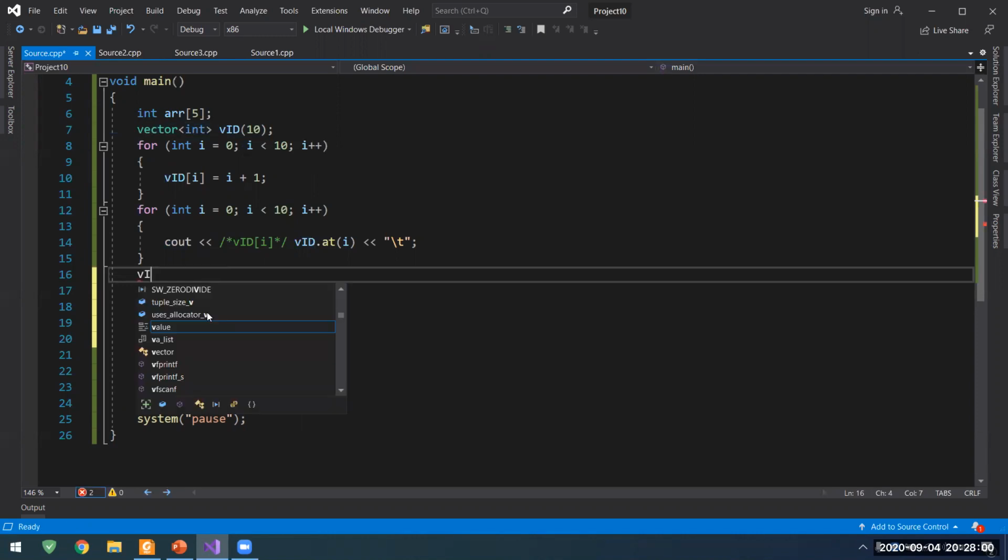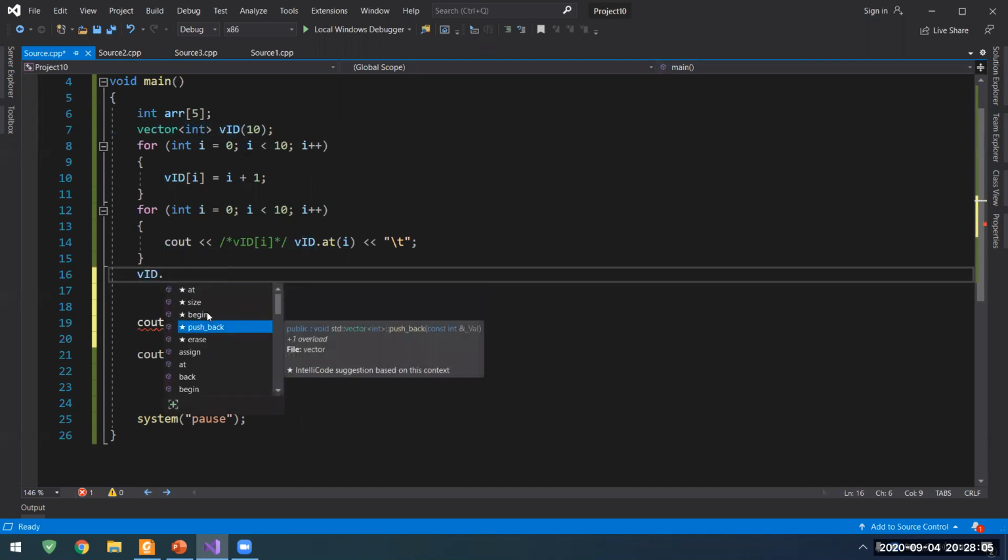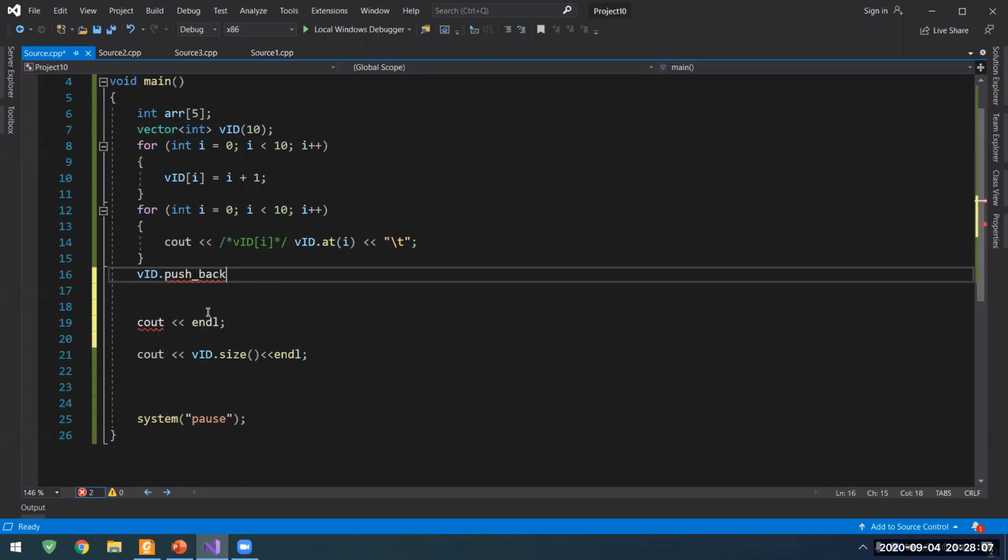So I can say vector id dot and then push_back. Push_back means send one more element into the back side of the vector. And my element is 11. And then I just put a semicolon.